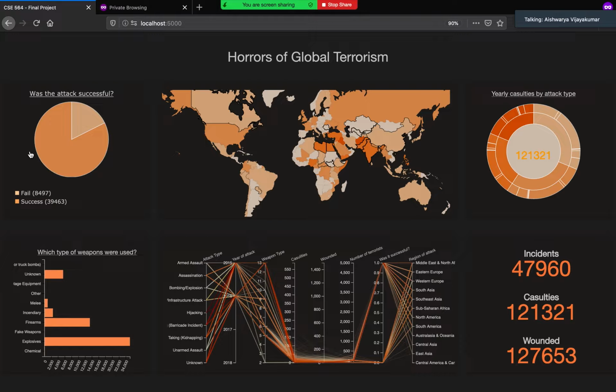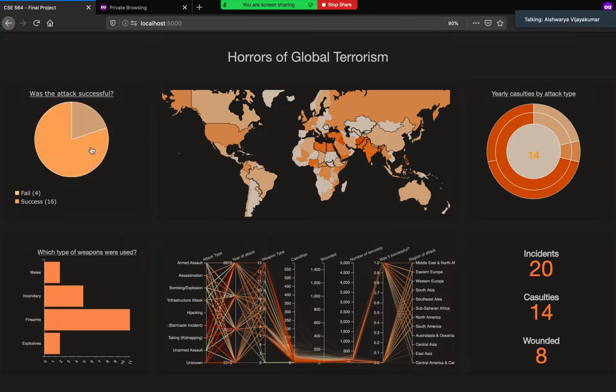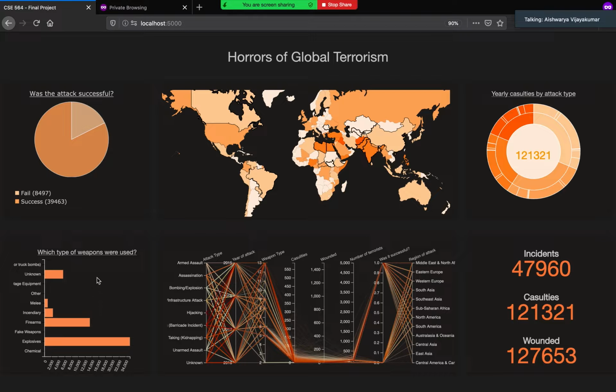Yeah, so the pie chart here shows the total number of attacks for both failures and successes. Whenever you choose a country, you can see the number of failures in that particular country and the number of successes of the attacks. Moving forward to the bar chart, you see the frequency of the different types of weapons used. When considering the total in all the countries all over the world, you can see that explosives and firearms are the majorly used weapons.